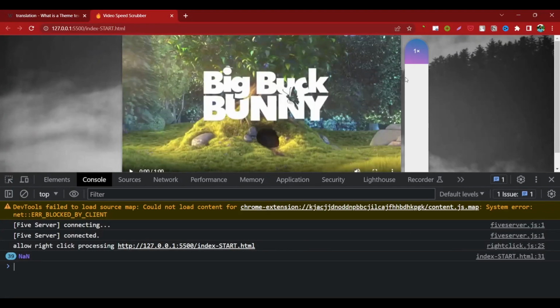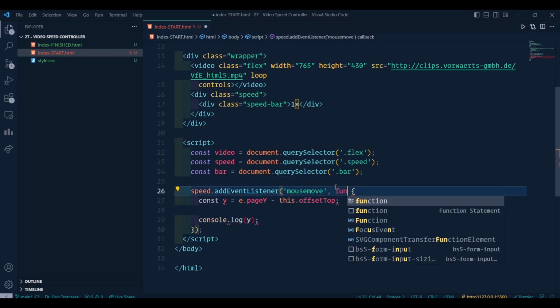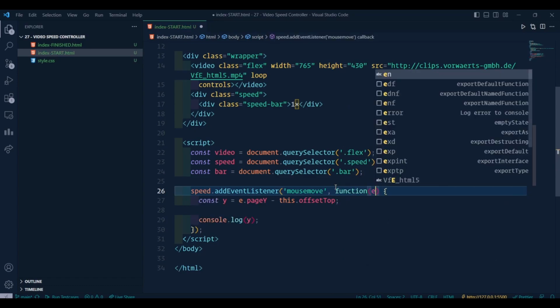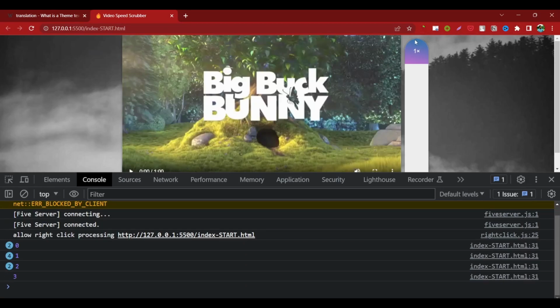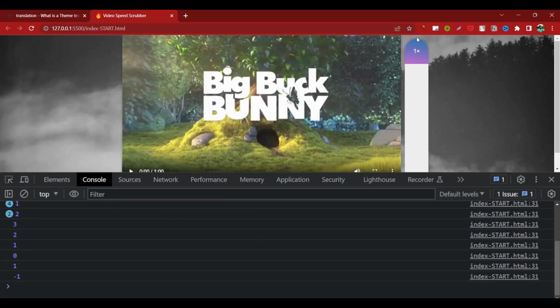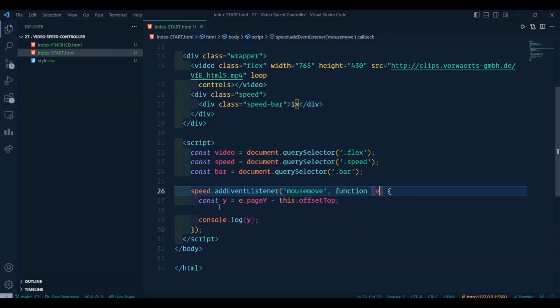Now let's see if it is working. So it is not actually working. I think this is not mentioned here. So I will use a normal function so that there is this option. Now if you see, when I'm at the top of the bar, it is saying 0, and if I go to the bottom it is 407. That's a random value. Okay, now we have our y.